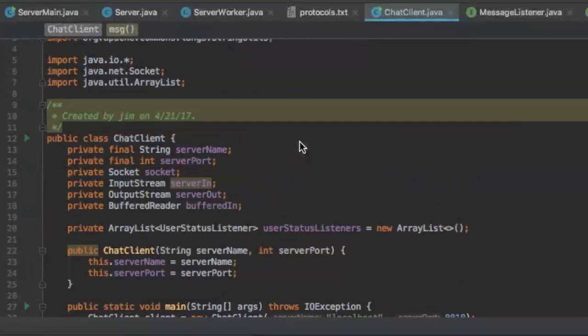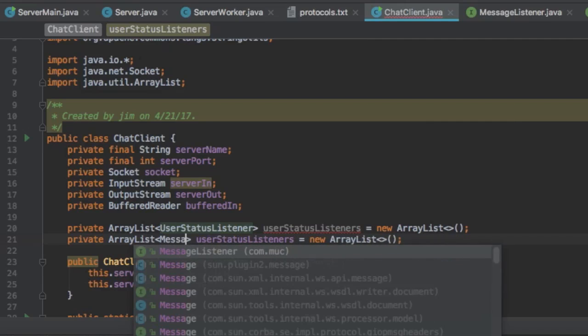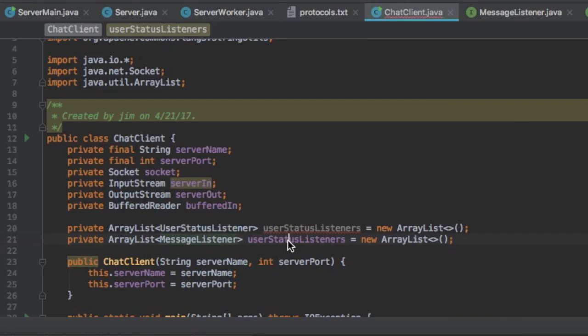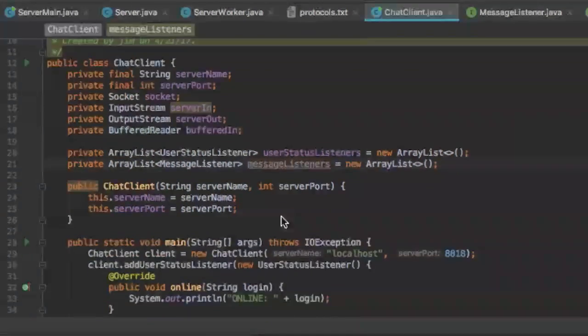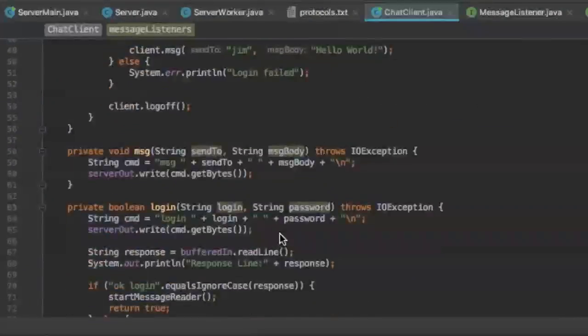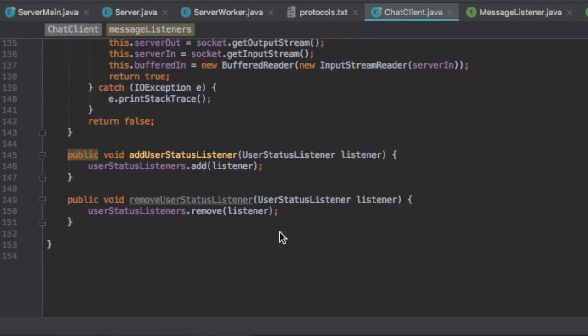Okay, so now right here, I'm just going to create an array of messages. Likewise, I'm also going to have a way to add and remove message listeners, which is similar to what we're doing here.